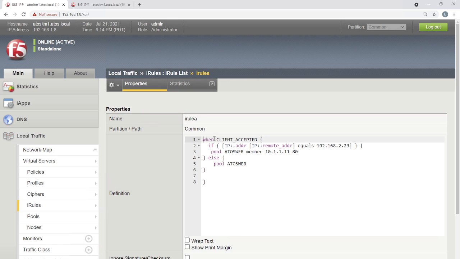So you can see that when the client is accepted, I'm just checking whether the remote IP address is equal to 192.168.2.23. Then it is going to be forwarded to 10.1.1.11. 10.1.1.11 is my blue web server. If it is not matching this condition, the remote address is not 192.168.1.23, then it is going to be forwarded to Atos web.